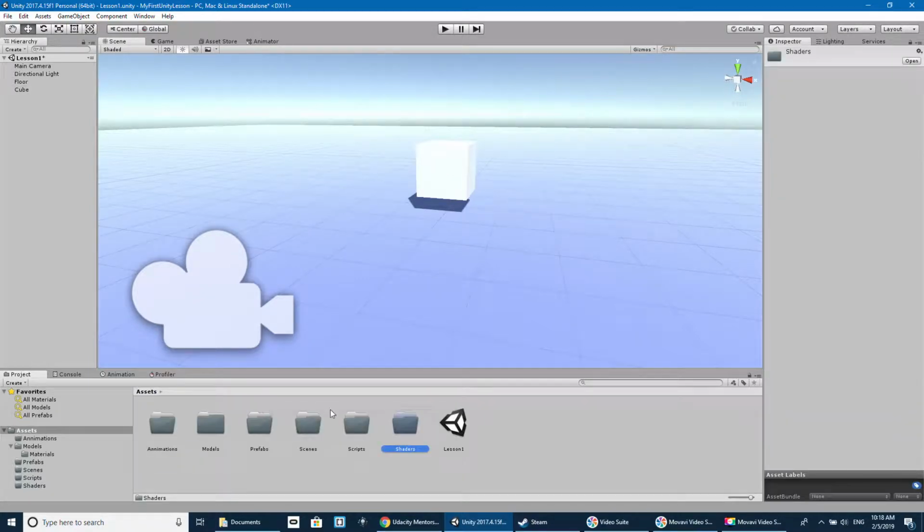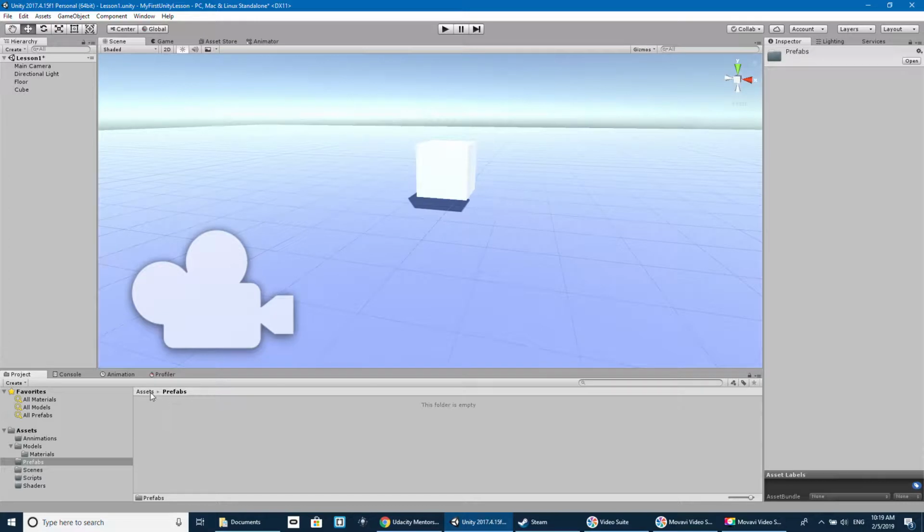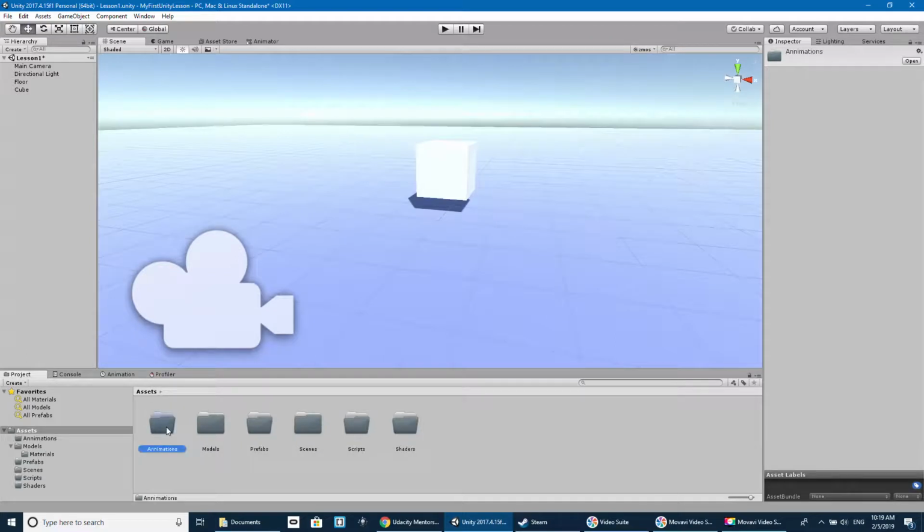I haven't made any shaders, I haven't made any scripts yet, I actually have made a scene, so I'll pull that scene into there, and then prefabs, I don't have any, and models and materials. So this material is just what I've made for the floor. This just keeps everything organized, so I find it very easy to work and to start a new project by making all your folders ahead of time.